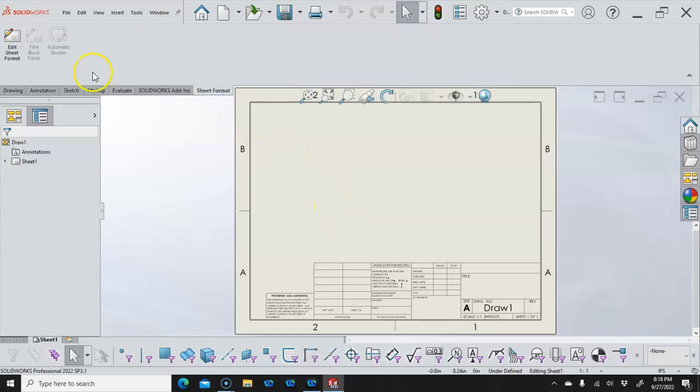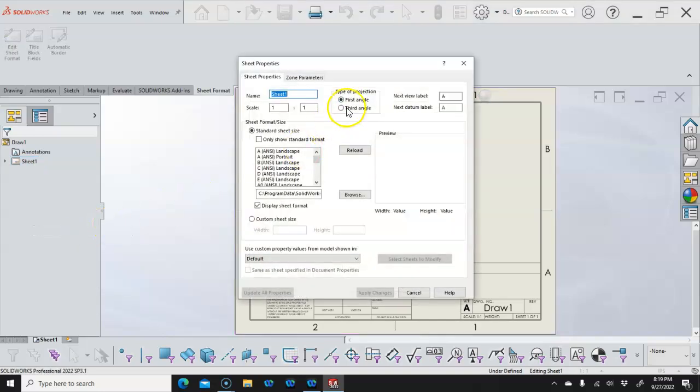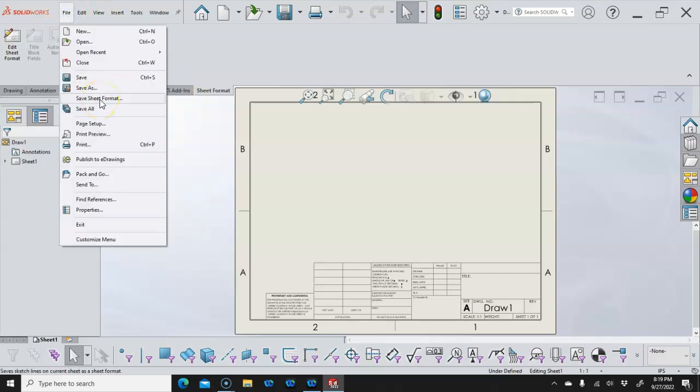In the sheet format tab, if I edit the sheet format, that's going to let me go into the background. We'll save that for another time. There's not really anything here that we need, but if we go into the properties and set to the third angle and apply the changes, then the first thing we want to do is save the sheet format.